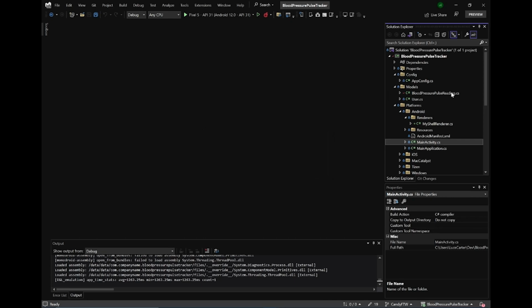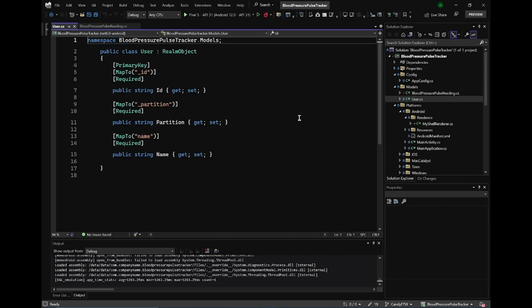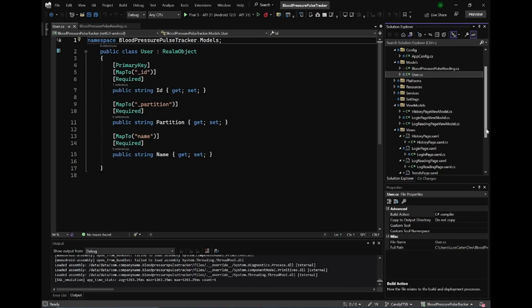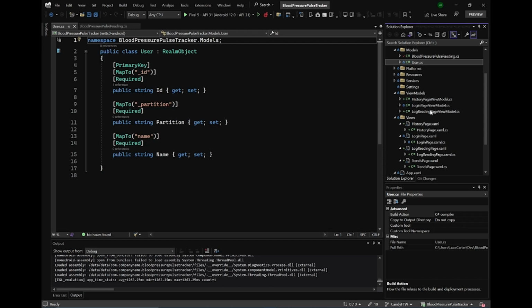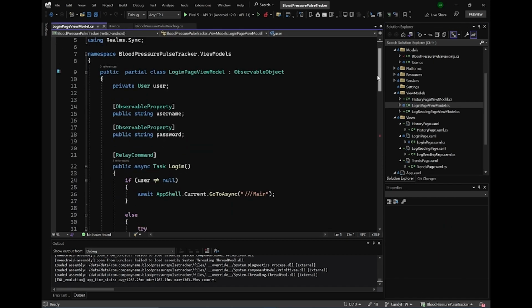A lot of the stuff is still the same. We still have that realm object for both blood pressure, pulse reading, and user. But then we've got the view models and everything that we'd expect. The only thing missing is the about page because I decided not to bring it in. But a lot of it is the same. So login is identical.